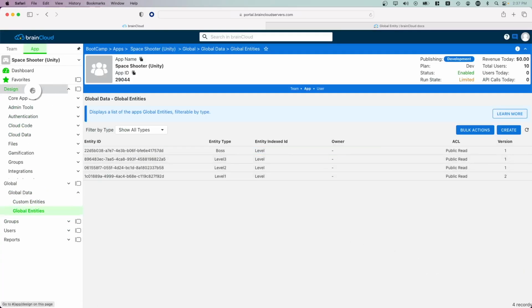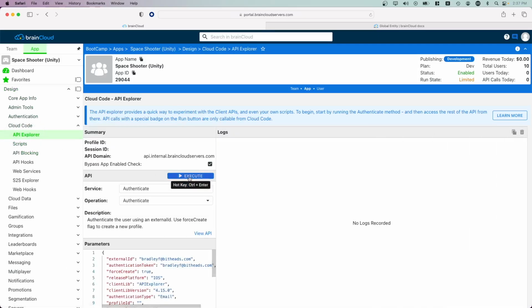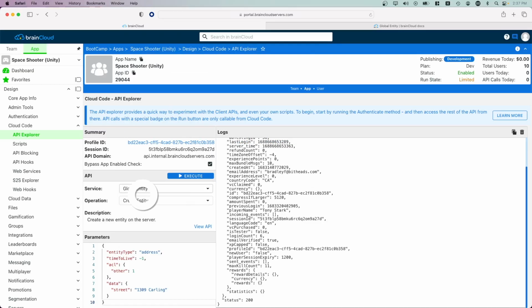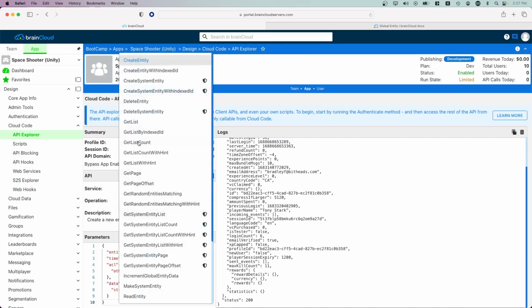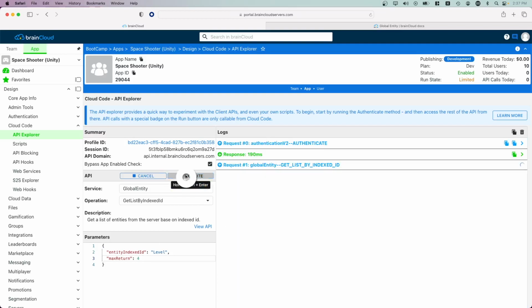On the left, click Design, then Cloud Code, followed by API Explorer. Authenticate. Then from the Service drop-down list, select Global Entity. From the Operations drop-down list, select Get List by Indexed ID. Enter the entity's indexed ID, which is level. You can set the max entities to return. By default, it's 50. We're going to drop ours to 4 since we only have 4 global entities. Click Execute to make the request.